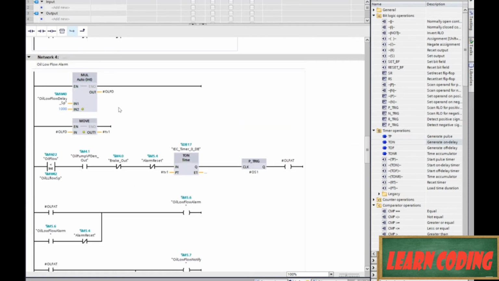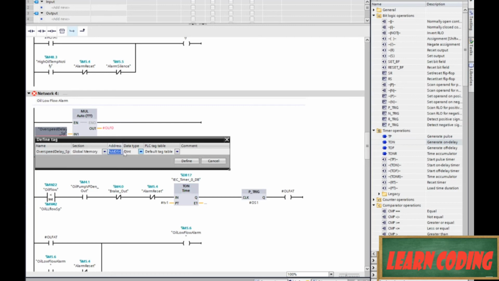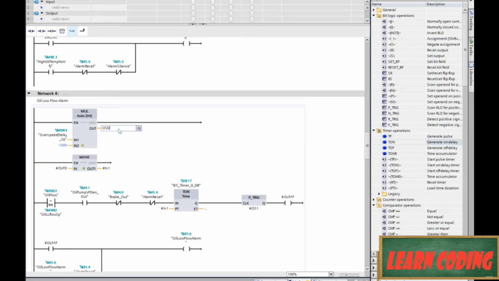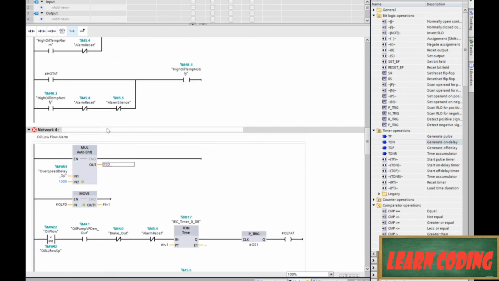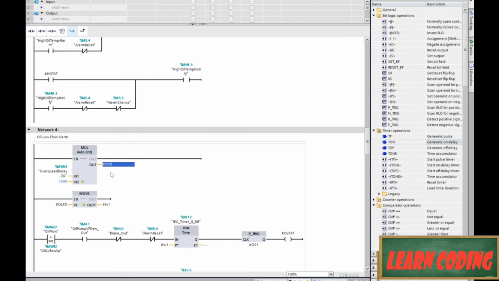Now we're going to look for our rotor overspeed. So we need a rotor overspeed. I'll just call this overspeed. So overspeed delay set point. Define the tag. That's going to be a global int. Done. We'll call that OSD for overspeed delay. Define the tag. Local temp int.